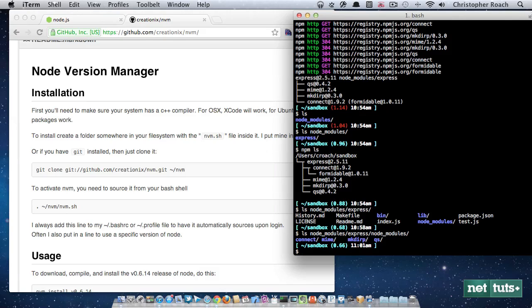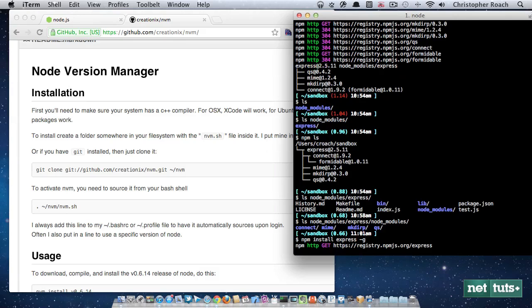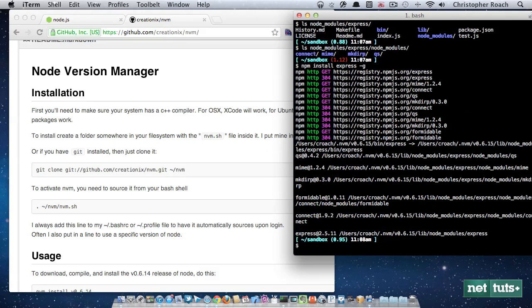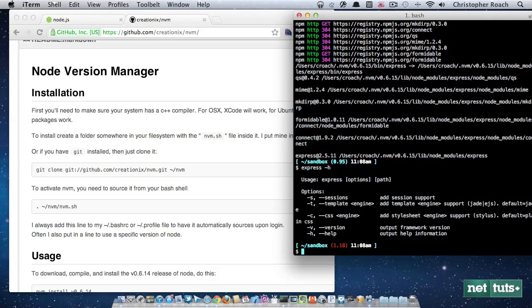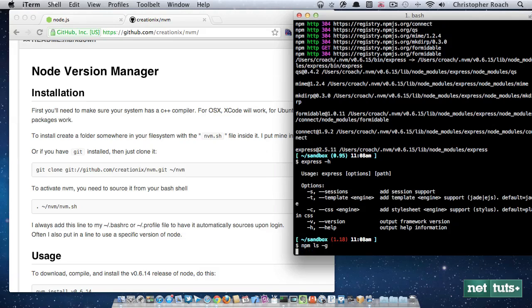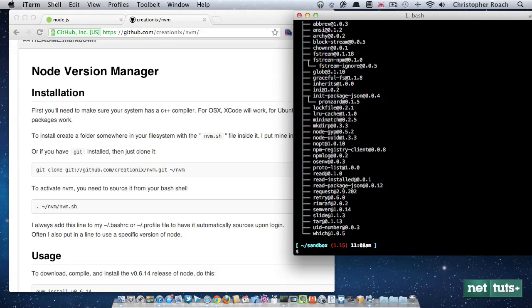Try it out now by typing npm install express -g. And there we go. Now we can call express -h to see the help output for the Express program. If you'd like to see what all you have installed globally, just type npm ls -g. Keep in mind that anything you do in npm, you can do globally just by adding the -g option.